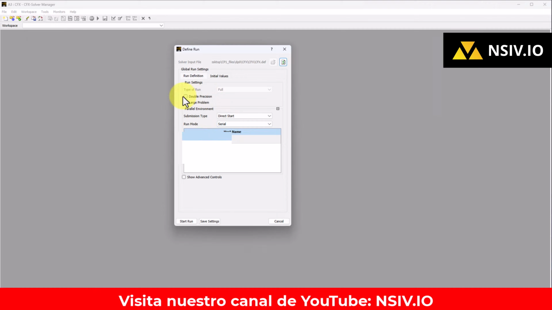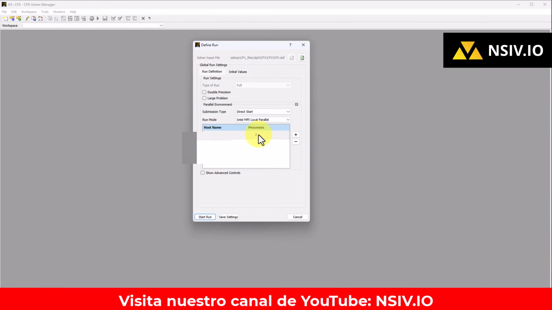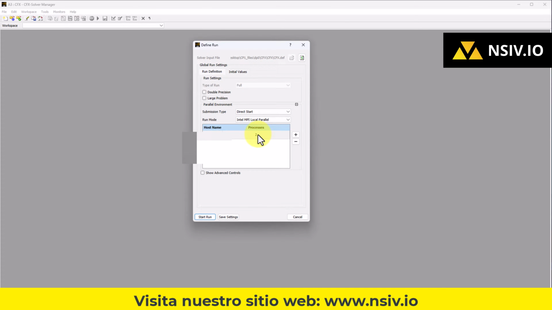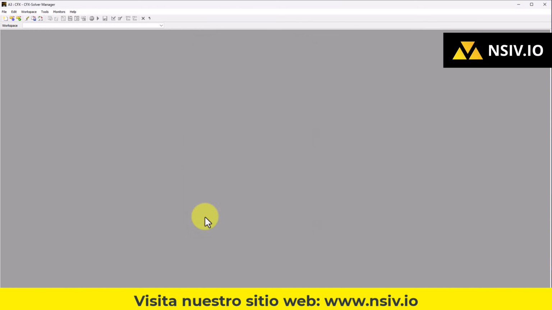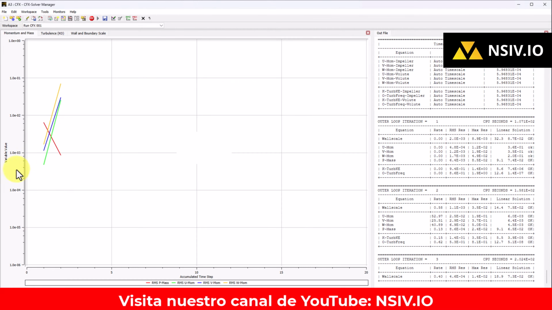In this case I am not going to choose double precision since it is not necessary for practical purposes, and here you are going to choose the number of cores that you are going to use. If you are only using the academic license, you are going to put 4. If you have access to a research or commercial license, you can give it the cores that you think are convenient. In this case we are going to give 16 cores. And then start the run, and now we just have to wait.